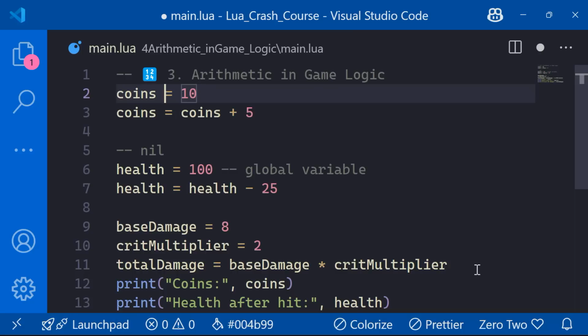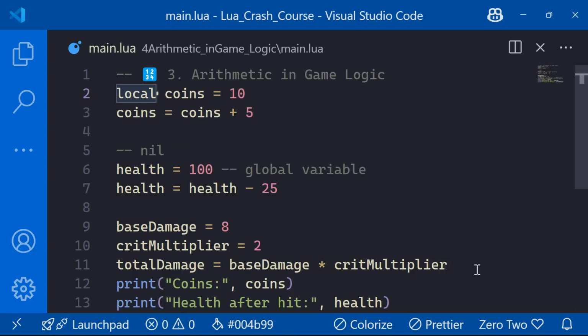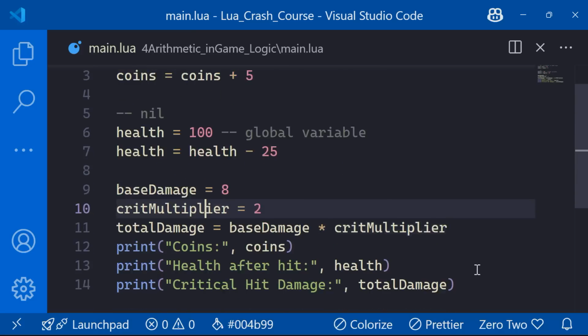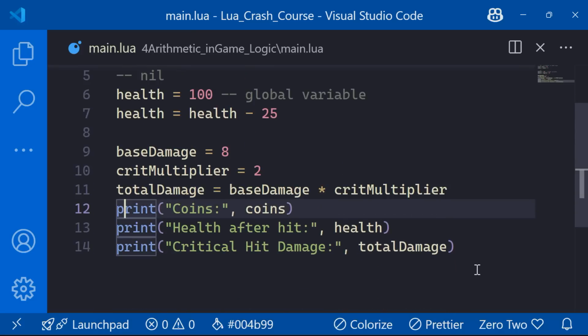So if you want this coins variable to be only accessible in this code block, you would do here local coins. So again, you have the local keyword, which makes that variable accessible only in this code block. And you have a global variable, which allows this variable to be accessible anywhere else in your code.